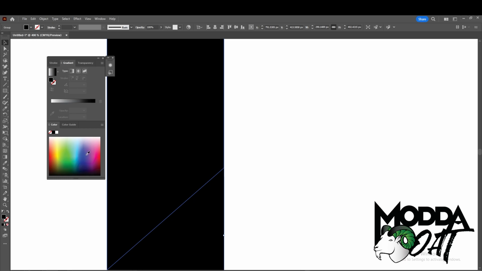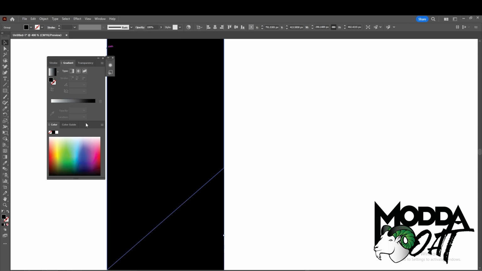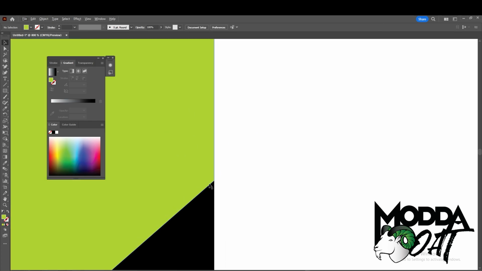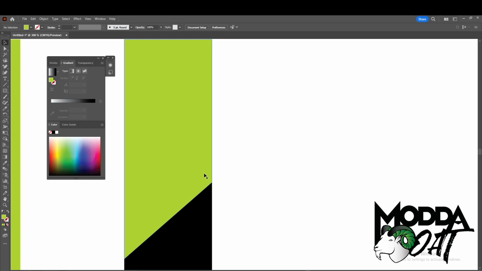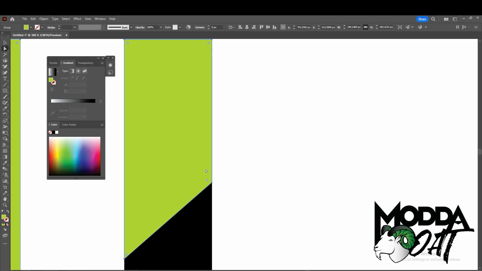Now, for the sake of me seeing, I'm just going to recolor that. If you don't see these panels, go to window, drop down to your panels, and go to the color panel, and I'm going to just recolor that, okay? And then I'm going to zoom in, and when you click it with your direct selection tool, the white tool, shortcut A, you see a node right there. Don't mess with that one.